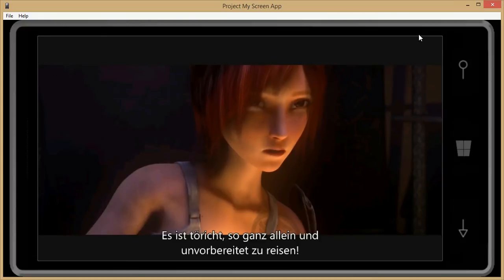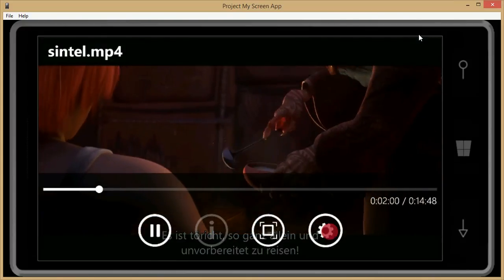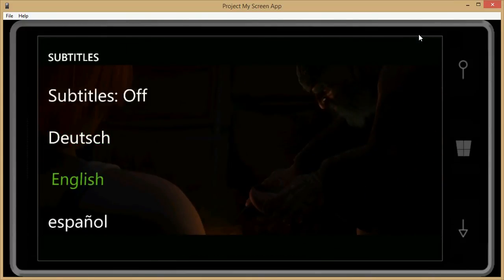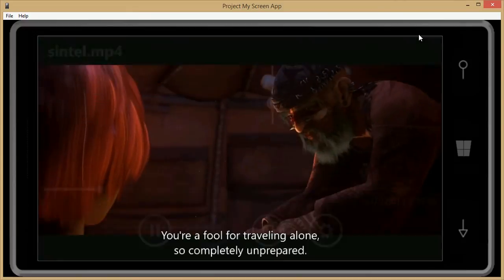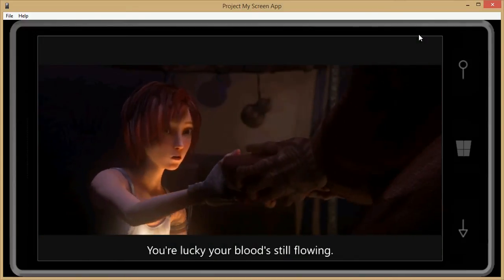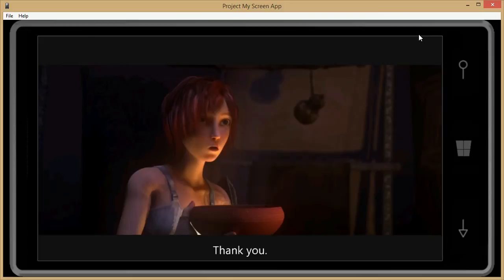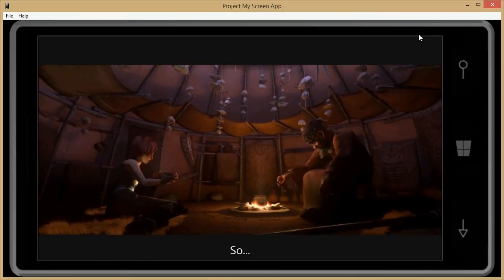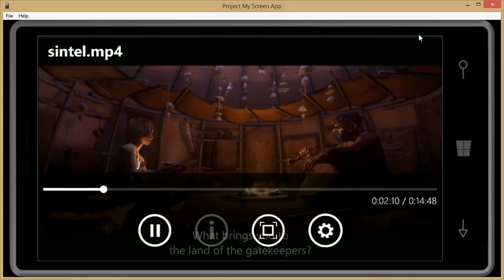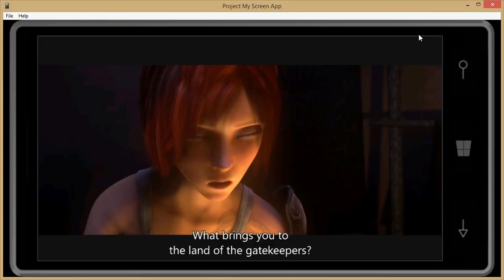And then in order to change the subtitles, you simply go to the cog. Tap what you need, press back twice, and there we go. Now this should work for pretty much any video format that Windows Phone supports, but I've only tested it with MP4. So, I hope this has helped.